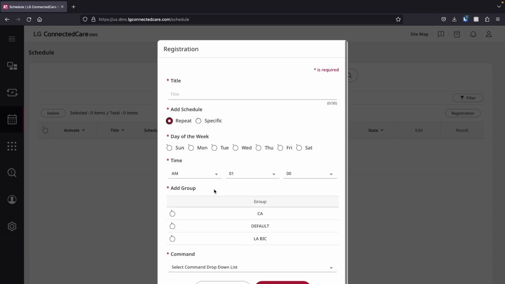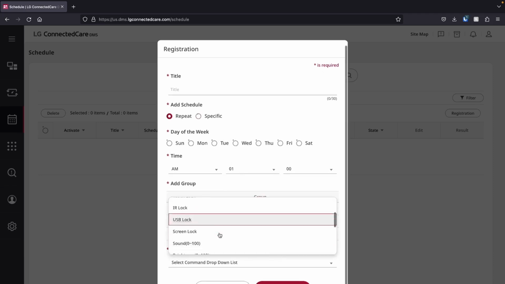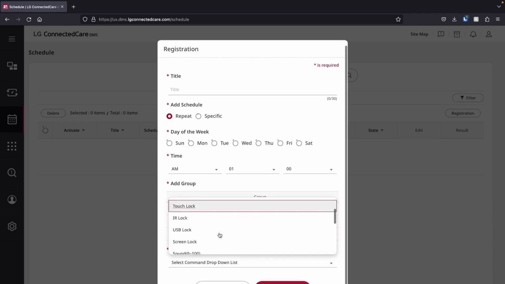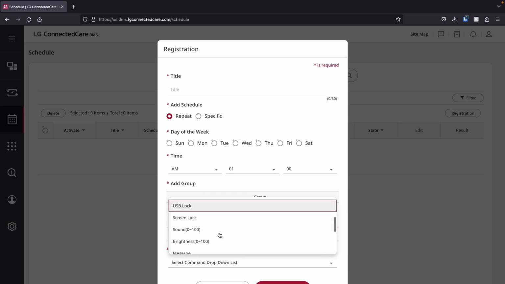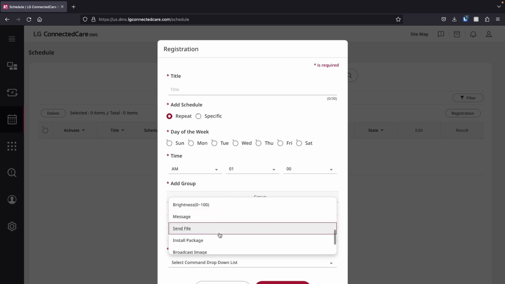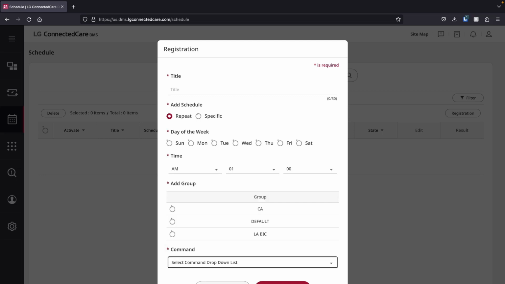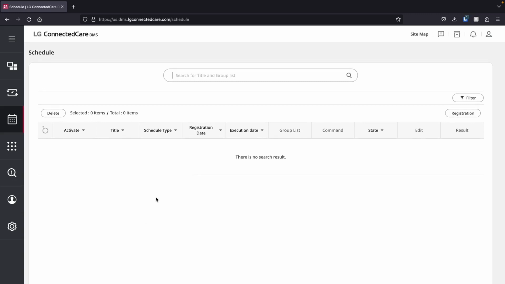And here are the other options that we have. So you can also set up schedules for not only on and off, but disabling or enabling certain inputs, disabling the touch screen, certain brightness or sound levels, to install a certain package or broadcast a video or audio file. All that can be done here within the Schedule tab. So useful tool for creating a schedule for various forms of content or settings that you want to be applied during that time.